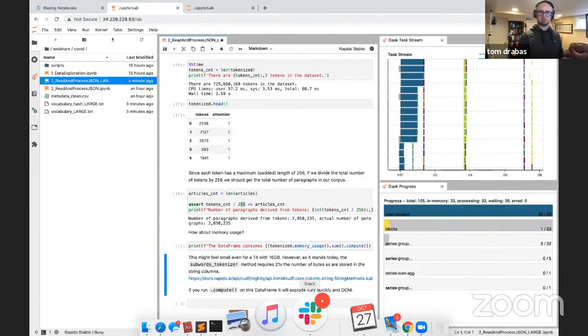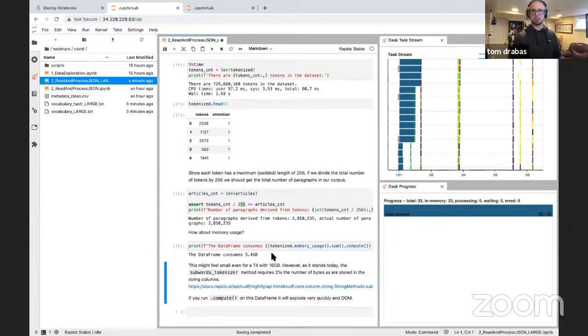Now, the final thing that I wanted to mention here is that this final data frame, the tokenized data frame, consumes 5.4 gigabytes of memory. But as I said, this 5.4 gigabytes, even on a single GPU with 24 gigabytes, quickly runs out of memory because the Subword tokenizer requires much more memory than what you see here. And that brings us to the end.